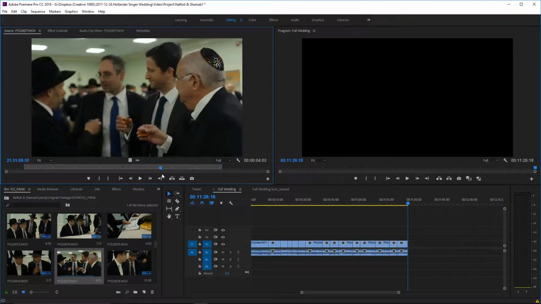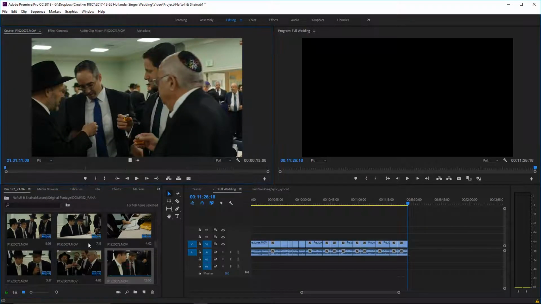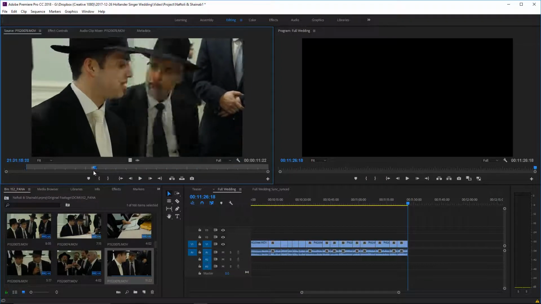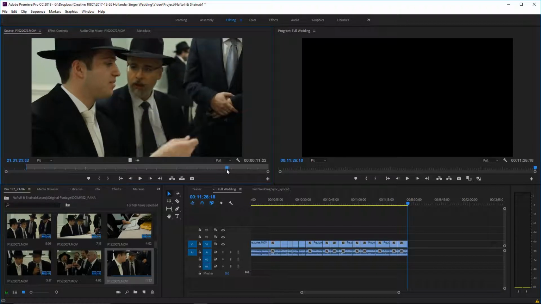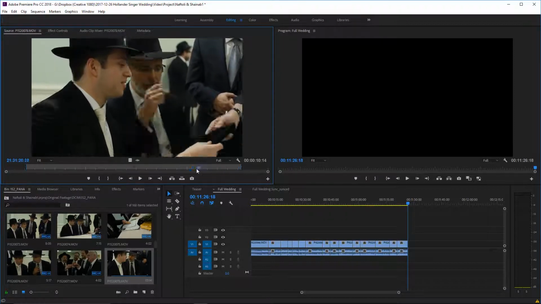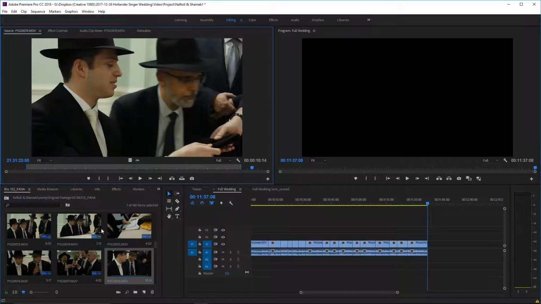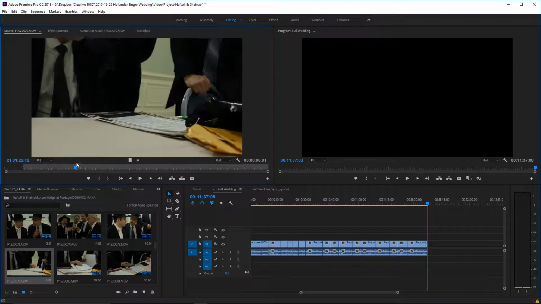Here's a bunch of guests. They didn't actually do what I wanted them to do, so I'm going to skip that. Okay, this is an important part of the wedding. The groom, this is the Jewish equivalent of a handshake. The groom lifts a handkerchief. He's accepting on himself responsibility for everything that he has agreed to in the marriage contract.